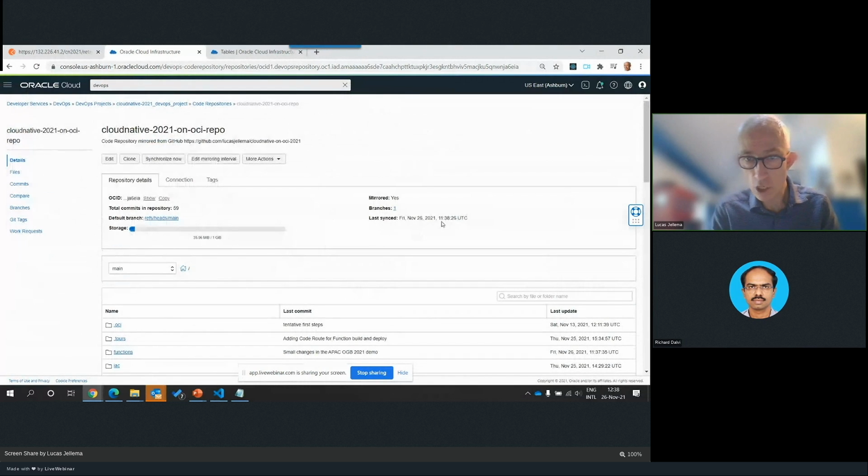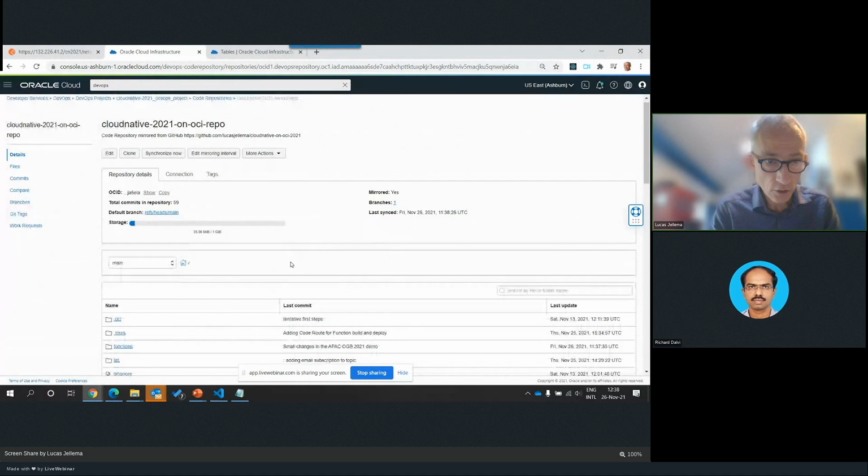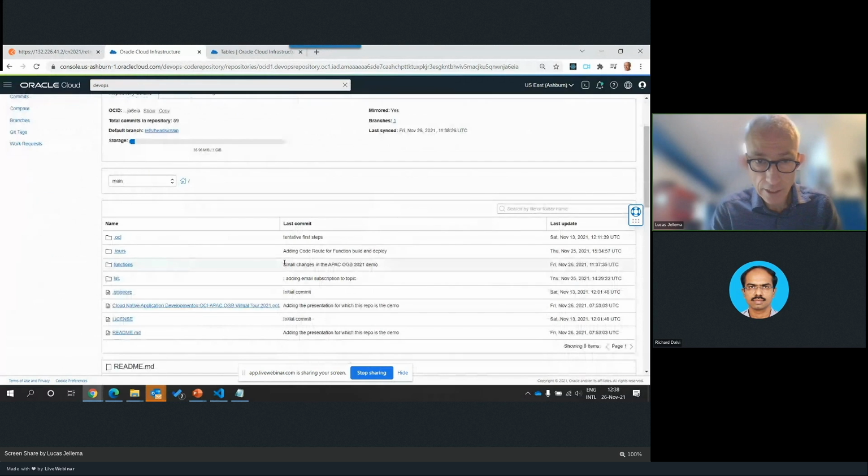And it was last synced, well, almost this instant. So here I can see that the last commit that has been synced to the Oracle Cloud code repository is the one I just created on my laptop. Small changes in the APEC OGP 2021 demo. So the code is now in the cloud.